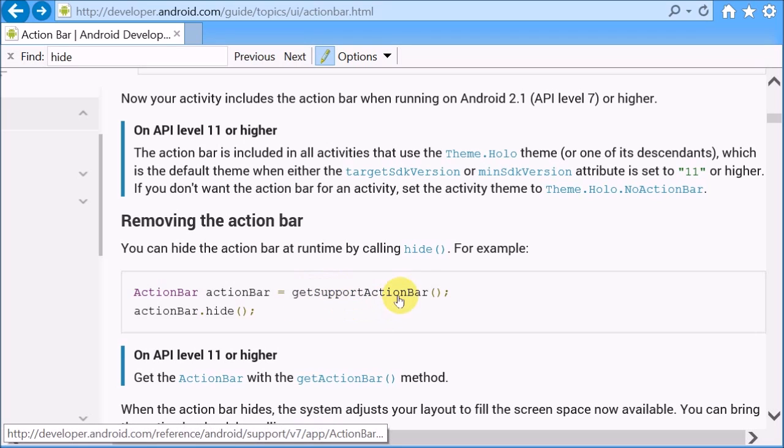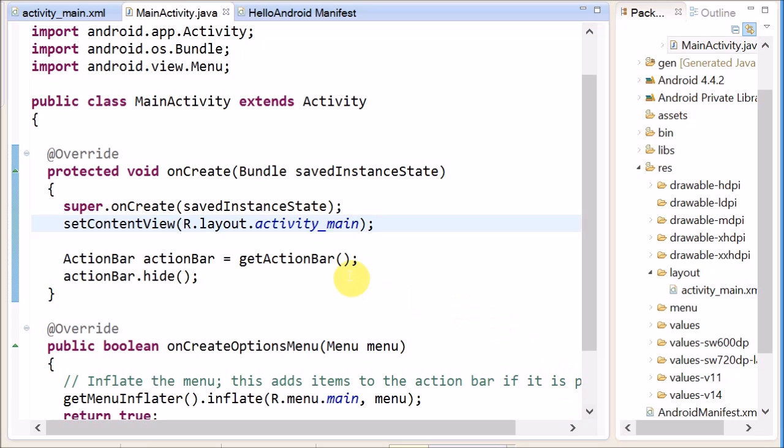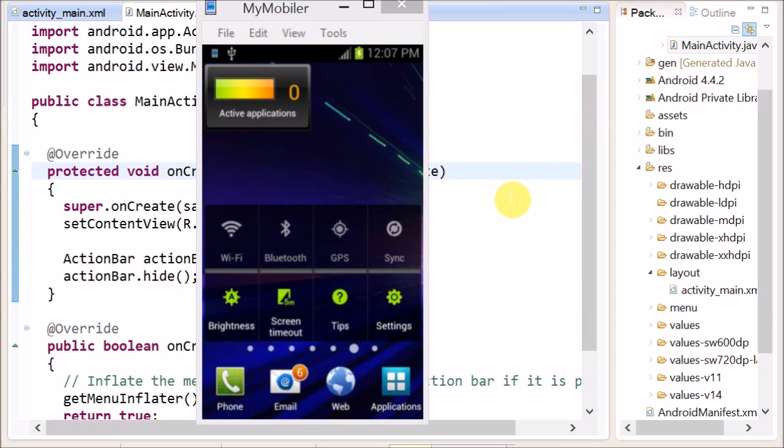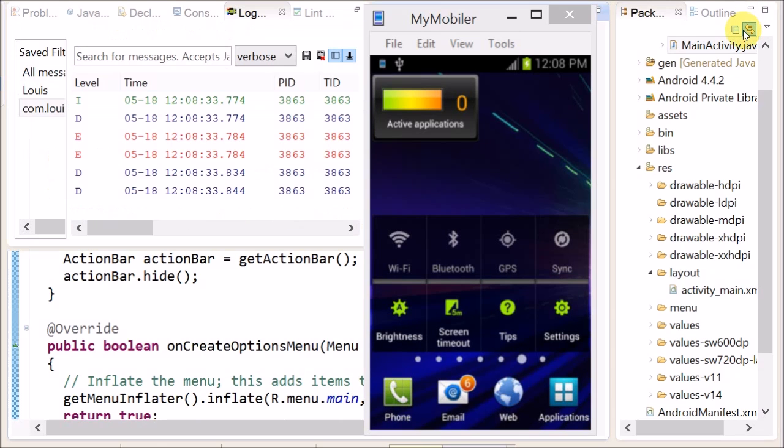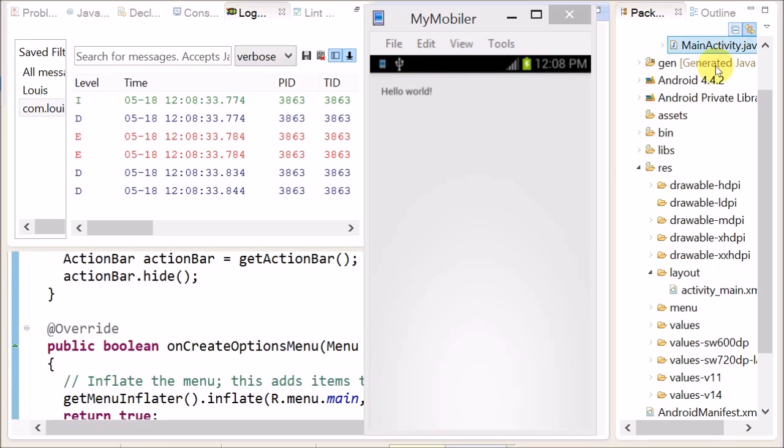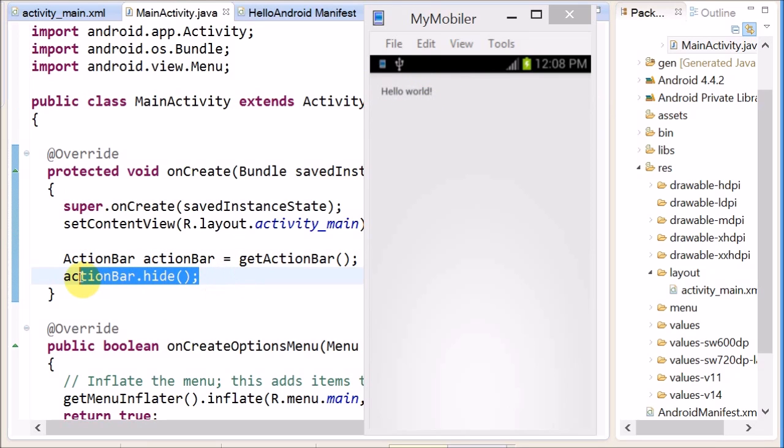Like right now, this is get support ActionBar. This is for the support library. But in the finalized library, it's just get ActionBar. Okay. So I'll just run this on my phone. Okay, so as you can see, the title bar is gone now because of this.